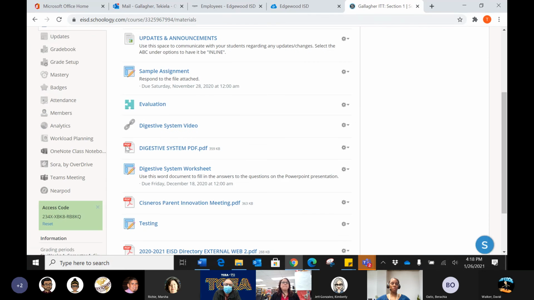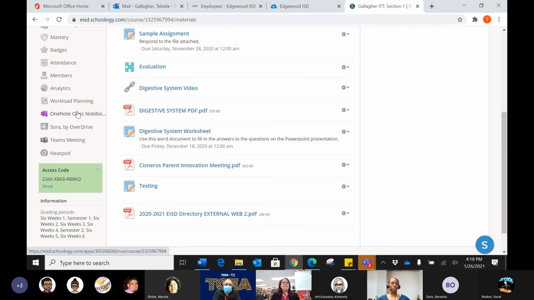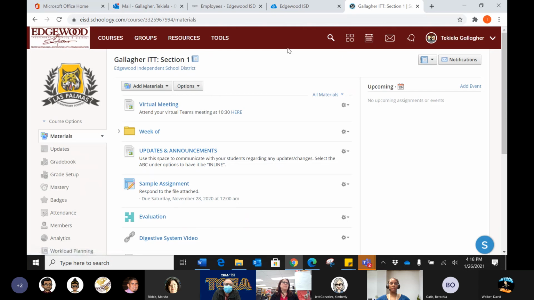All right, so you're going to want to do that especially for your OneDrive. And then I also have Sora down here as well. But you can look to see what other apps you might want to add. Again, you can just go up here to the App Store and then find it that way.